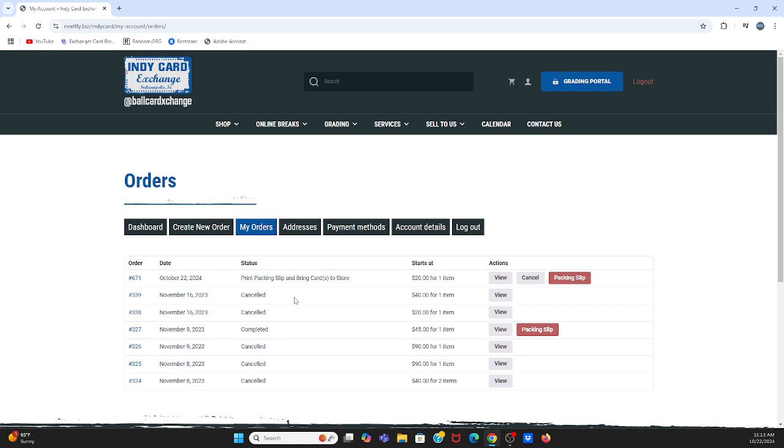Once you turn in your cards to the shop, the next day our workers are going to log those in, and this status is going to change to at store or at shop. So your cards have been checked in, they're here safe and sound at the shop, and they're getting ready to be sent out when our next grading order is going out. Once it arrives at the grading company, whether that's PSA, Beckett, or SGC, we'll update the status to arrived at PSA, arrived at Beckett, whatever else.